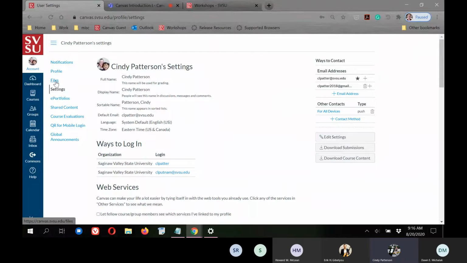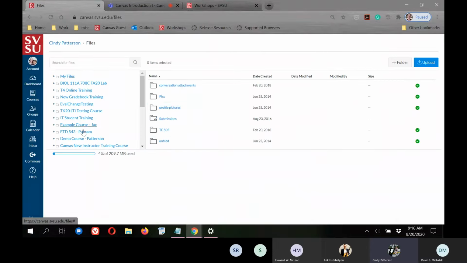All right, the other thing here on this page is the files. This is just a files area where you can save files that are not part of a course. So say for some reason you wanted to save something, you don't want it to be in any of your courses yet, but you want it accessible through Canvas, you would upload that here, and you are the only one that has access.